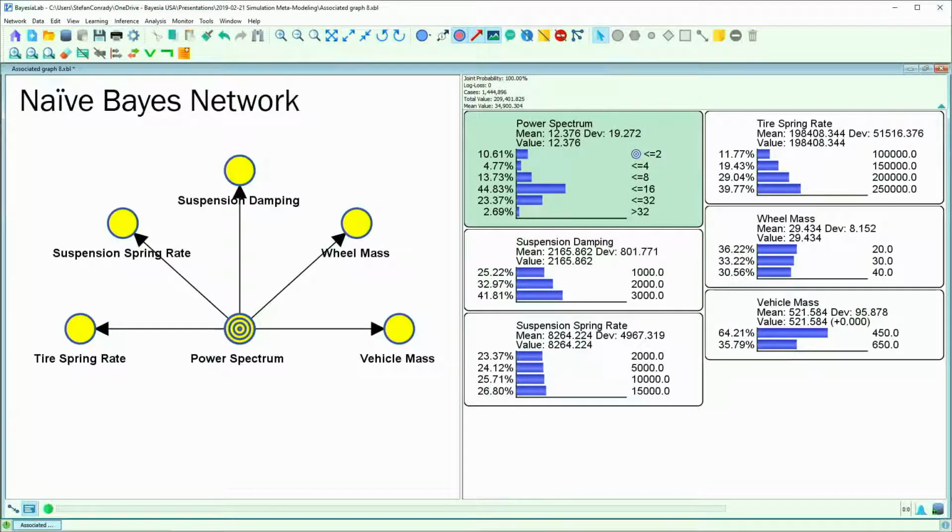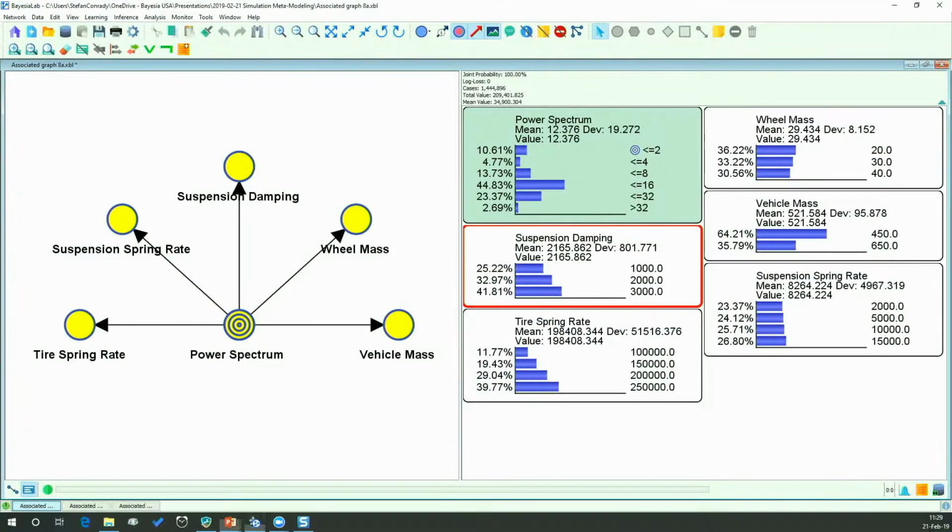And we also know that they're directly related to the target variable power spectrum, because we have created the data generating simulation, and there we have built in those relationships. So far this is simply reflecting our input. Let me now switch from PowerPoint into BayesiaLab.